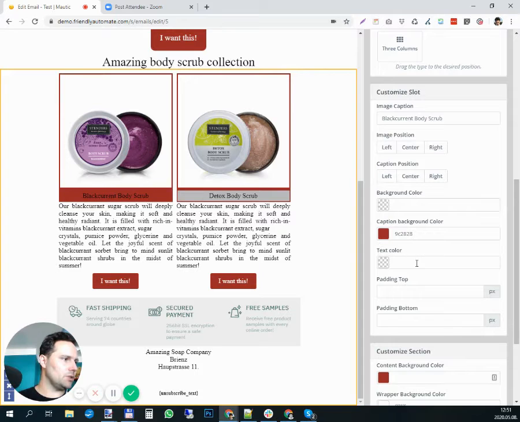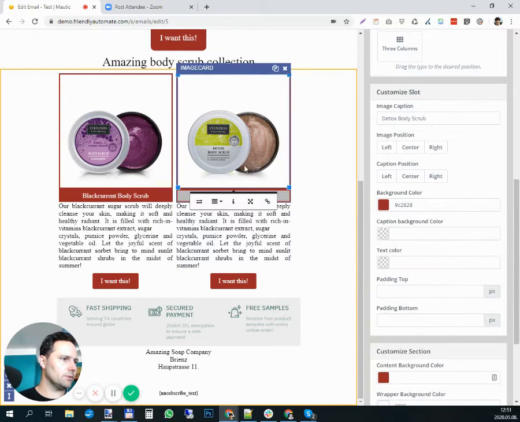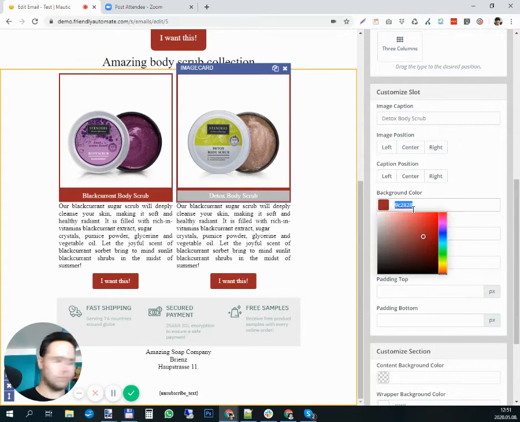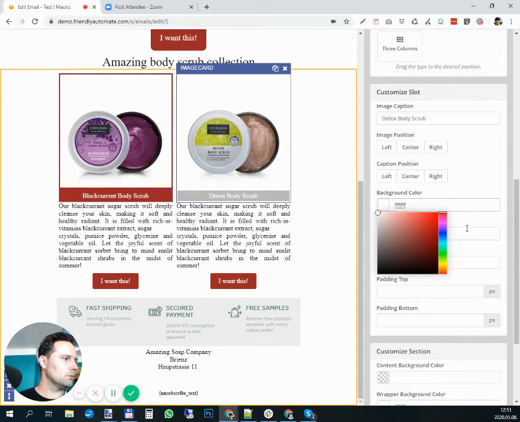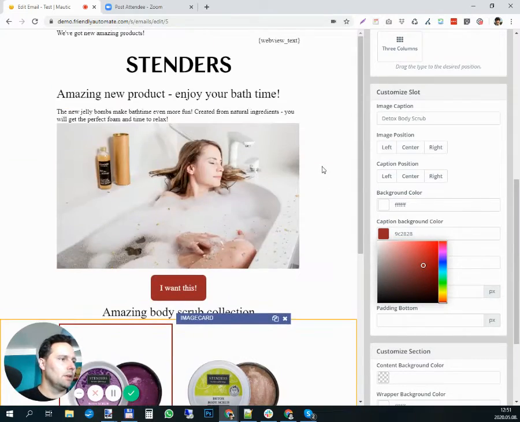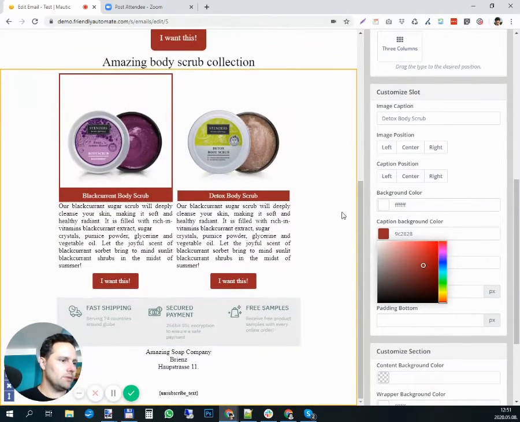Okay, we're gonna do the same for the detox. And let's change this to white. So I just go like this. Then I have this nice color. Like this. Okay, so this is done.